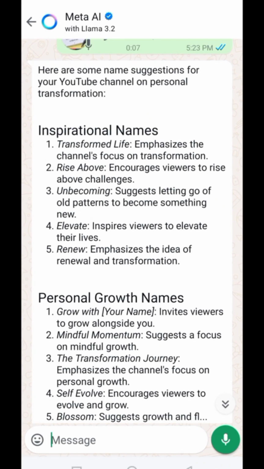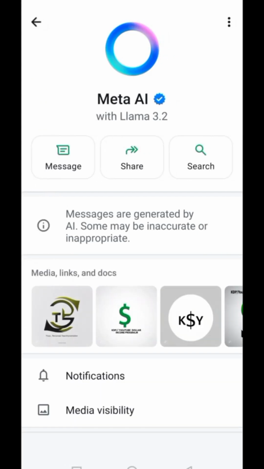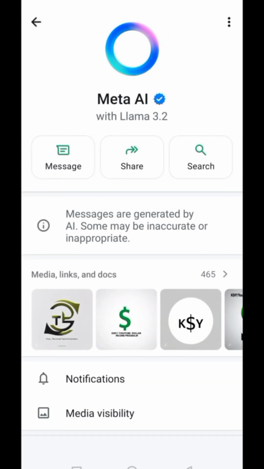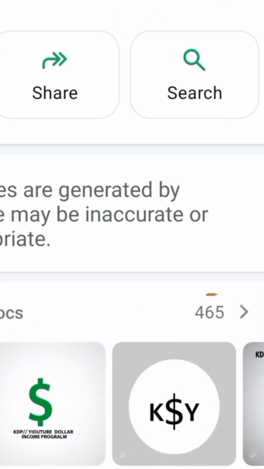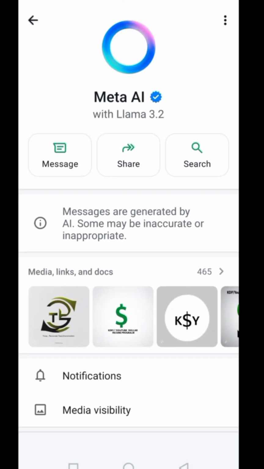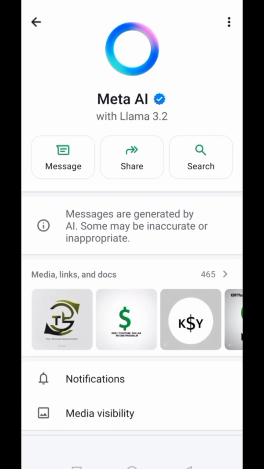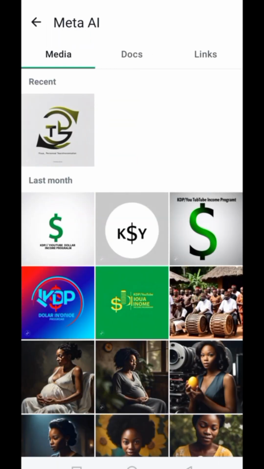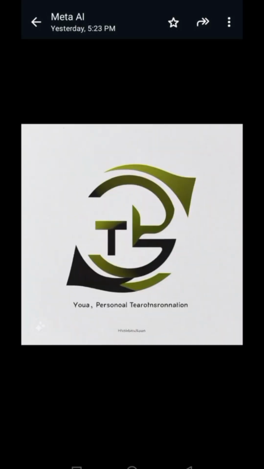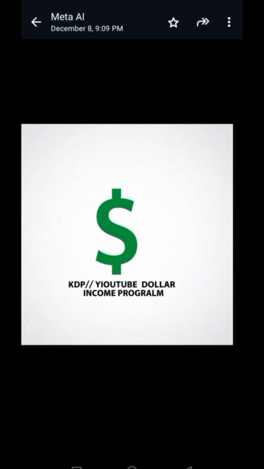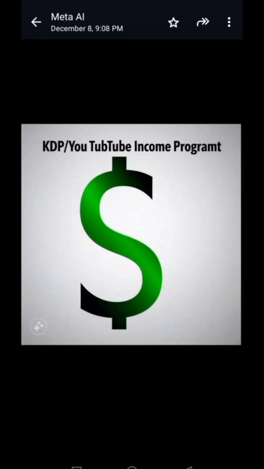If you want to see previous designs you've done with Meta AI, just go to Meta AI up there and click on it. So you can see the designs you've done. As of today, I've done about 465 designs. If I click on this part that says media, links and documents, you will see all the designs. This is the last one we just did. And if I scroll like this, you can see all the other designs.